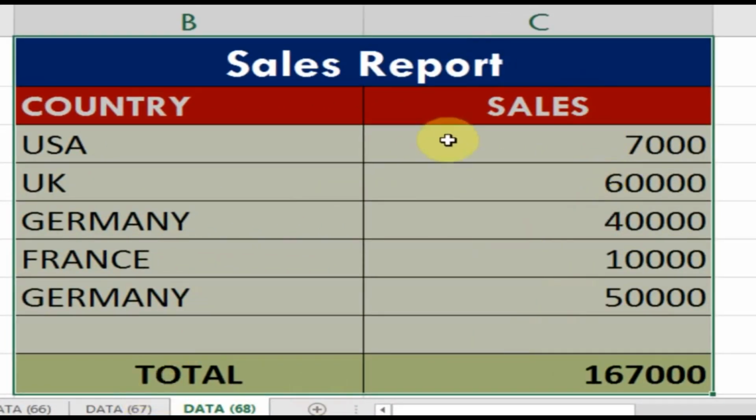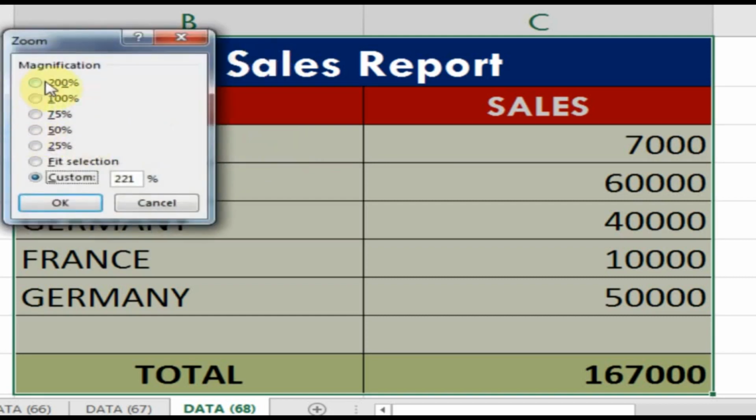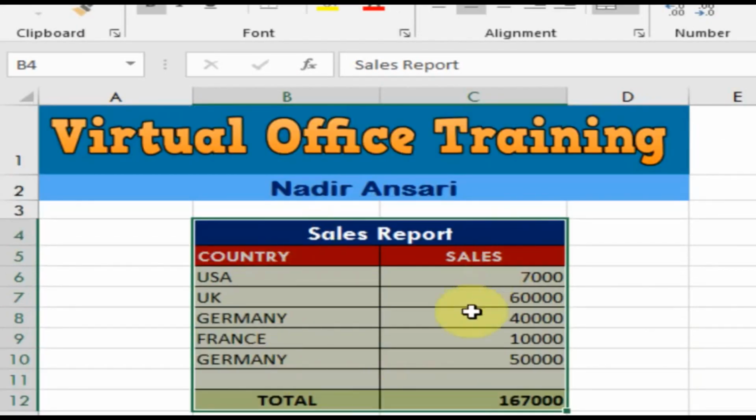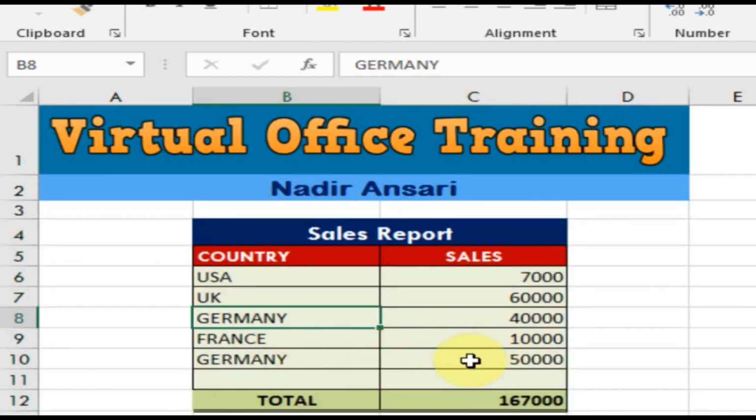You can see here. Now if you want to zoom to 100%, just press Alt VZ. It will display the zoom dialog box again. Now select this one and click OK. It will display your data at 100% zoom. That's how we can zoom by using a shortcut key.